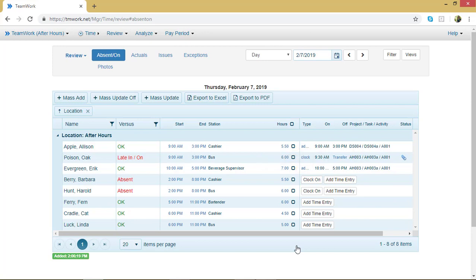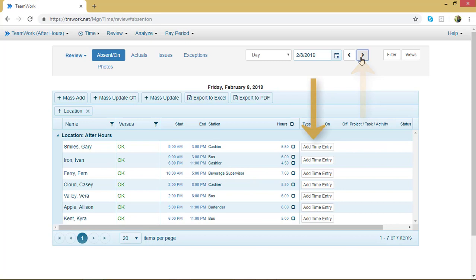You can only do that for the current day. If I go forward a day, you can see there's no clock on option. That's because it's not the current day. The same thing would happen if I went back a day. I'm going to return to the current day.